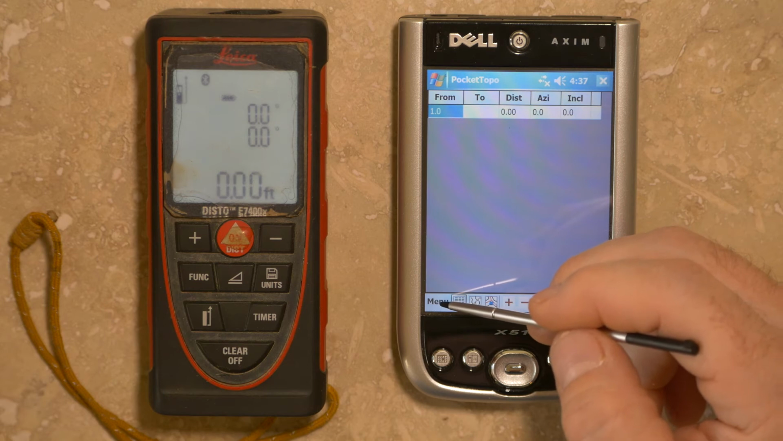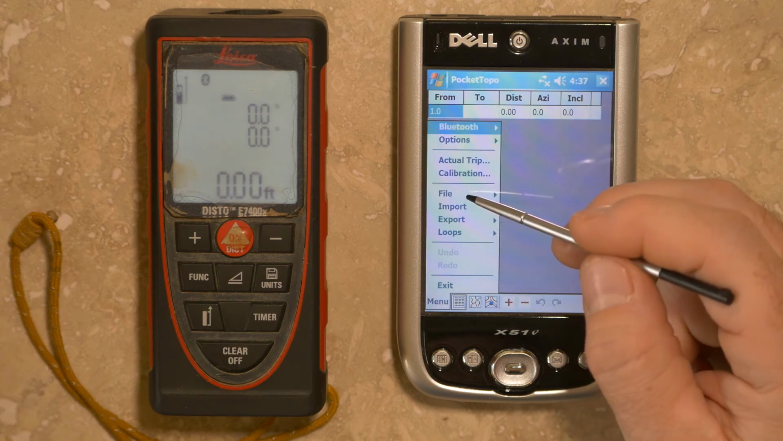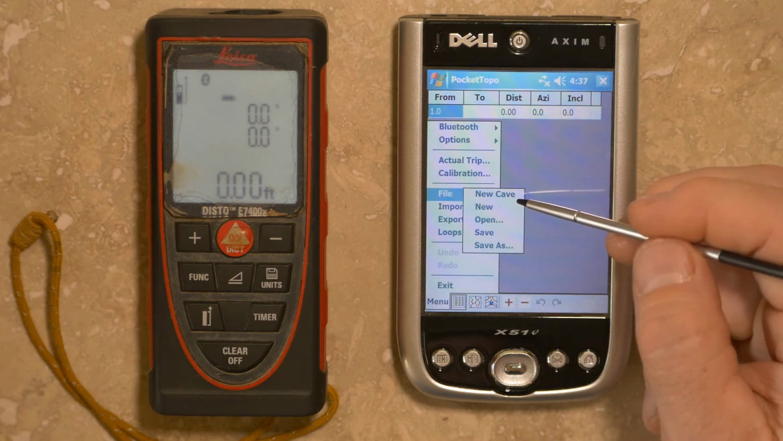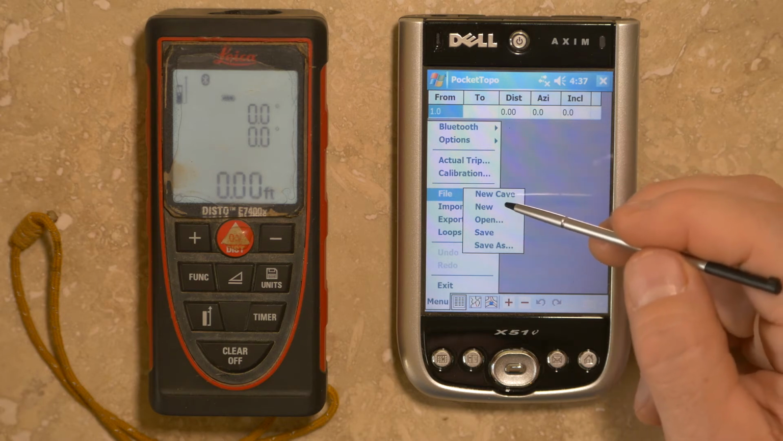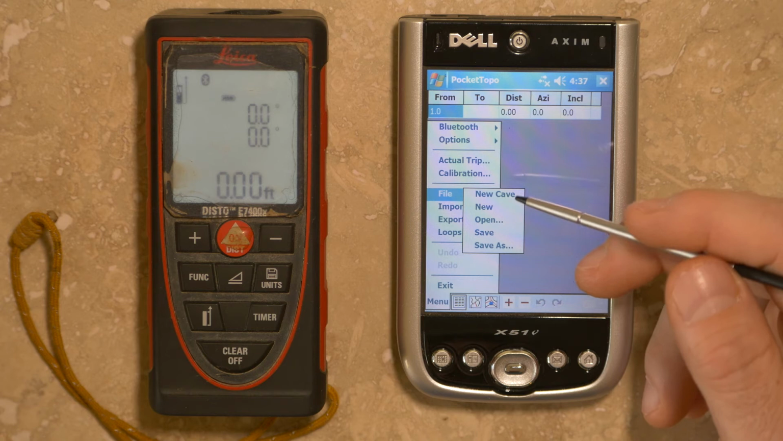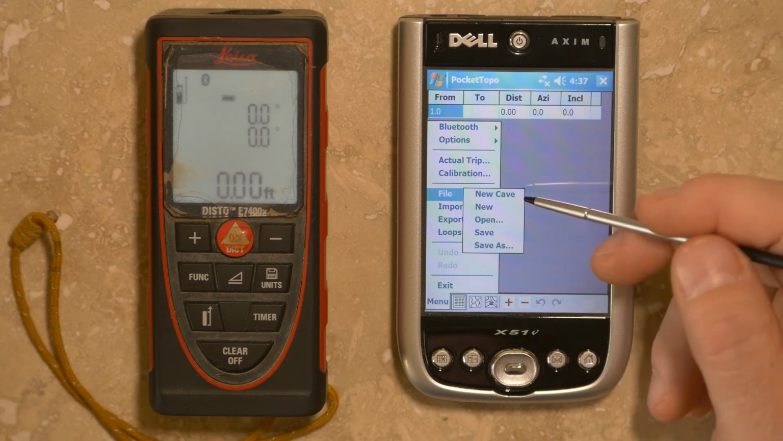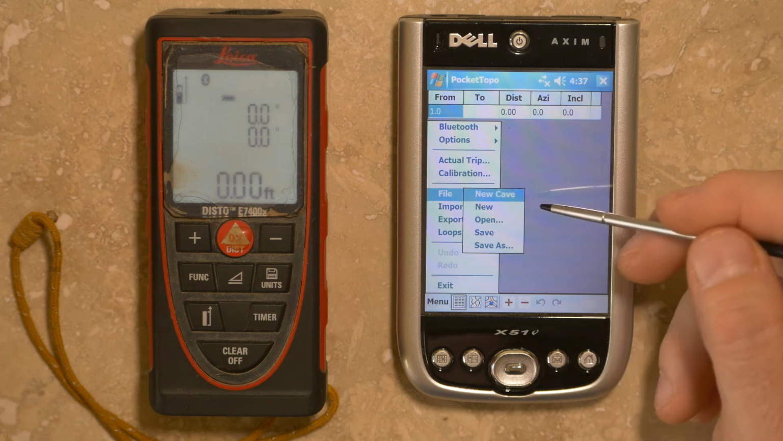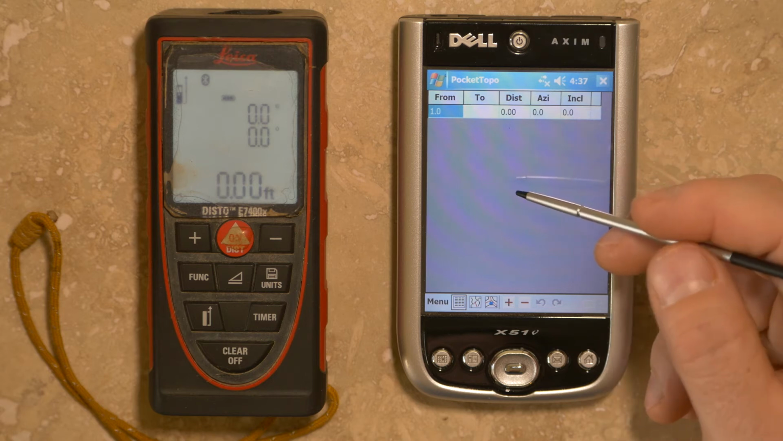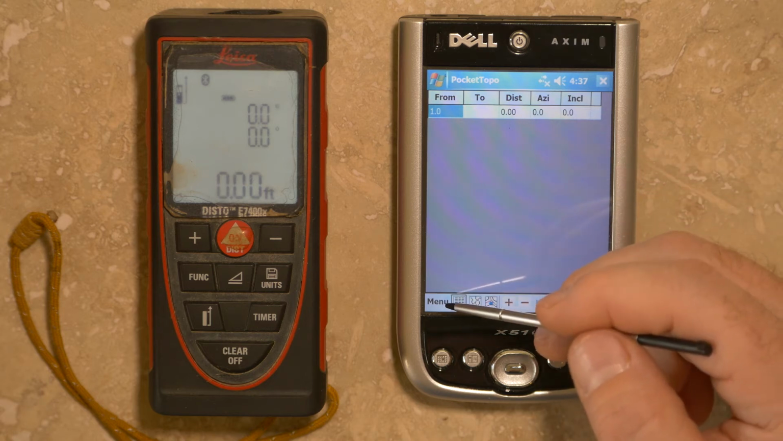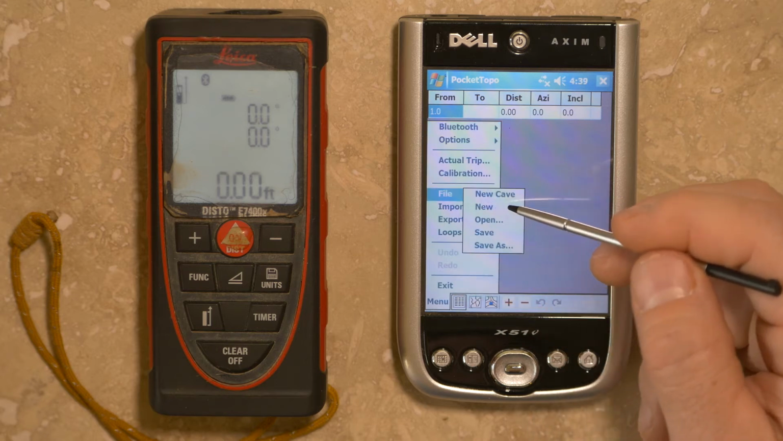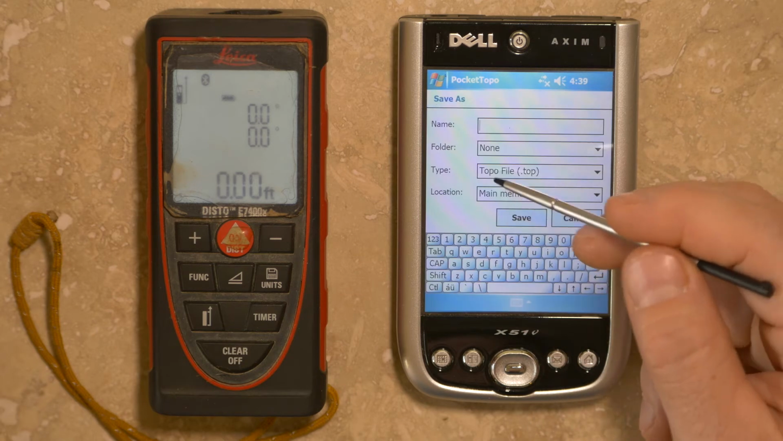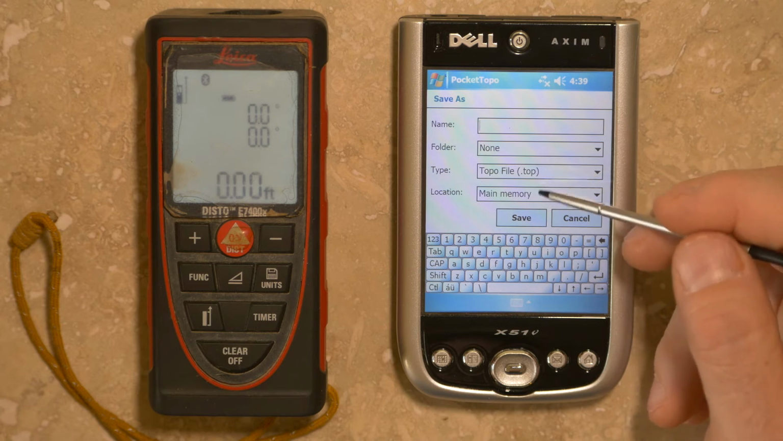To start a new survey, you go to Menu, File, and New Cave. That'll basically clear any data that's in memory. So if you have a file you've been working on and you want to keep that data, make sure you save it first. If you click on New Cave, it'll open up a new file. The first thing I do once I open a new file is go back into Menu, File, and then save it so that I can name it, and you can choose a directory.